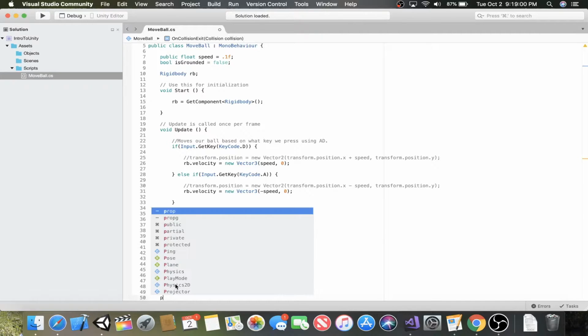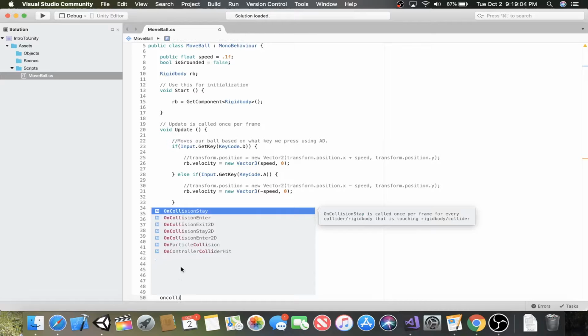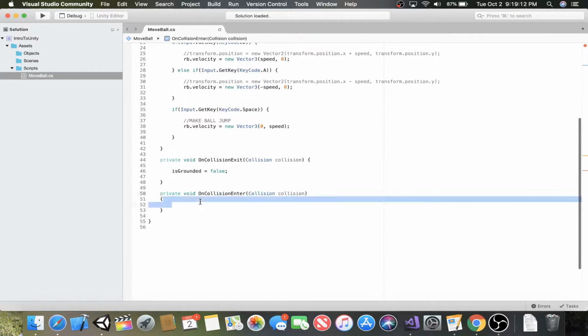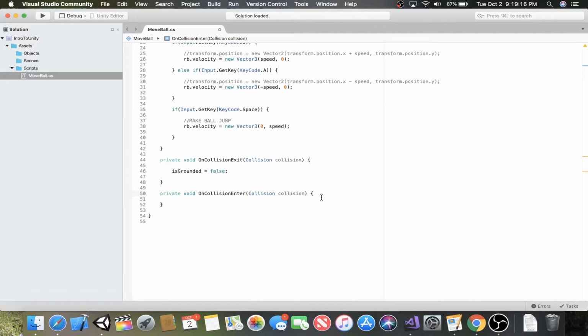And then similarly, there's an OnCollisionEnter. Again, very similar to OnCollisionExit, when there is a collision between the ball and some other surface, we should be able to jump. So we set isGrounded equal to true.